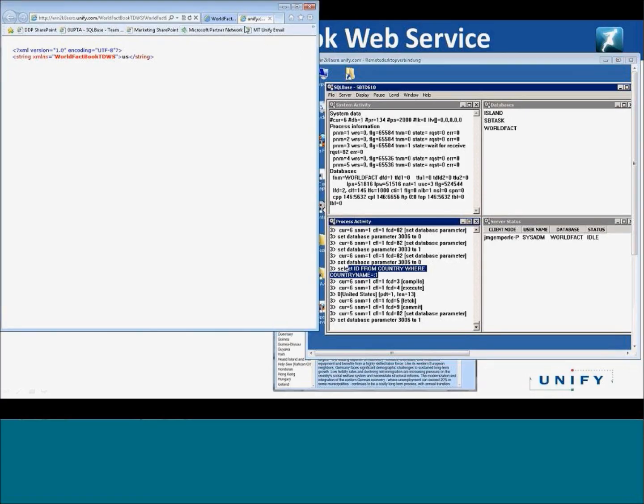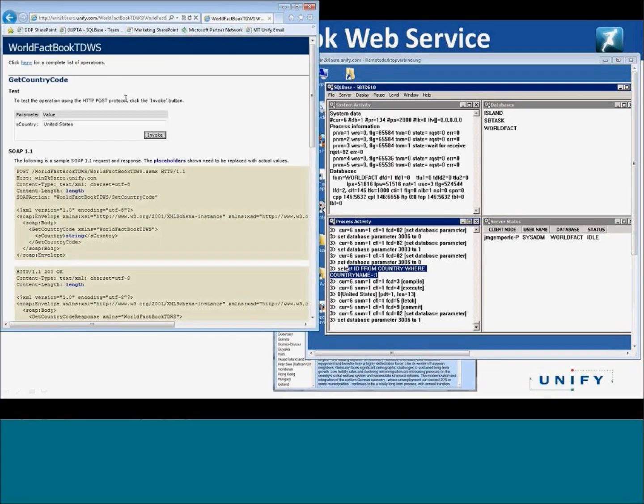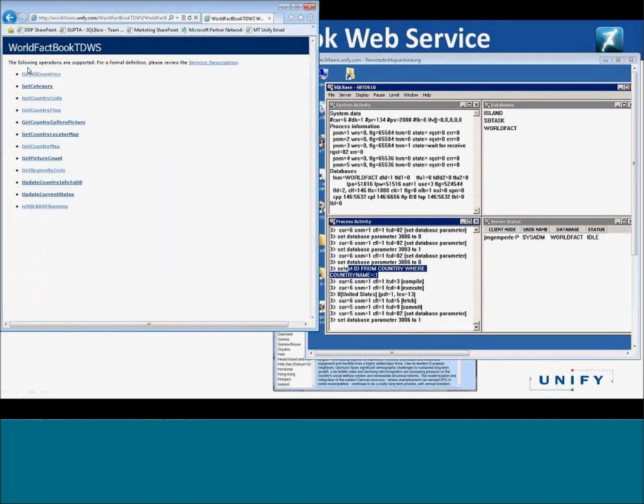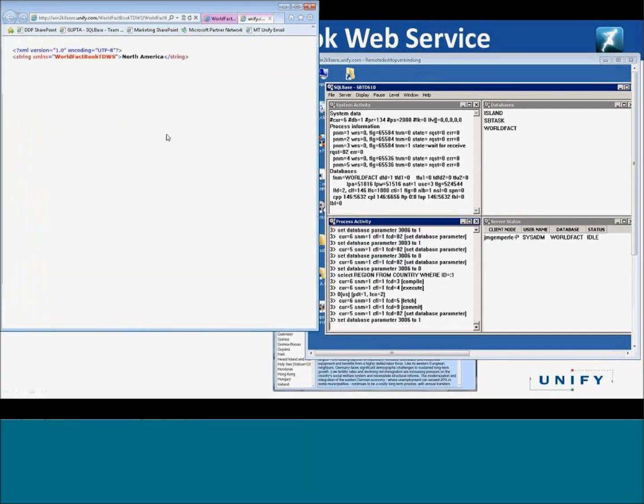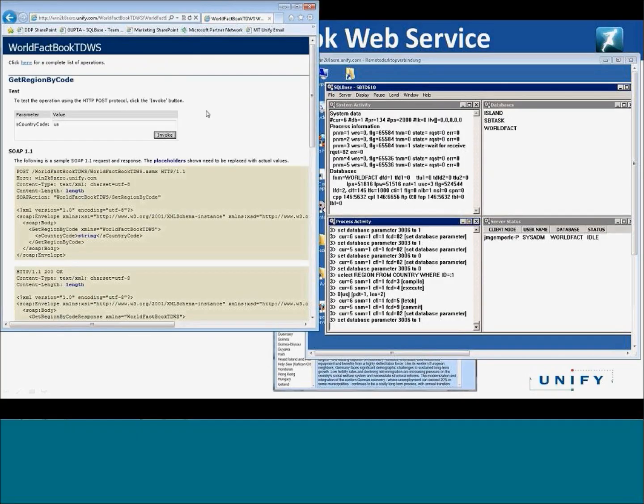So let me go back here. Get region by code. So now we know that US is for the United States. And if I invoke that one, then you again see activity on the remote SQL-base server, and the web service returns North America. So United States is part of the region North America, which seems to be right to me.